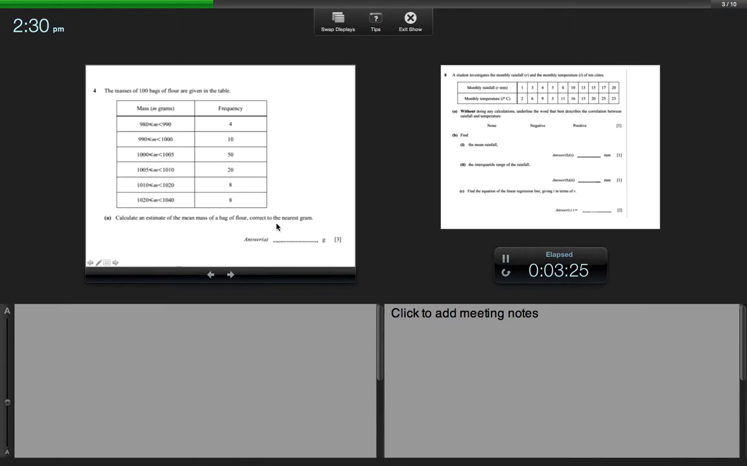This talks about the mean. Now the mean is add up all of the things. They are bags of flour. How boring, what a boring question. So add up all the bags of flour, the masses, and divide by how many bags of flour there are. How many bags of flour are there? 100. So you need to add up all the masses and divide by 100.